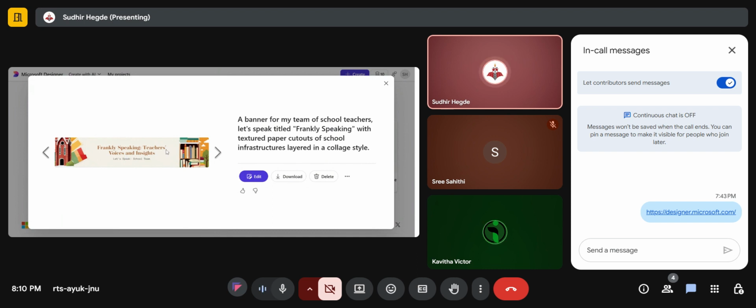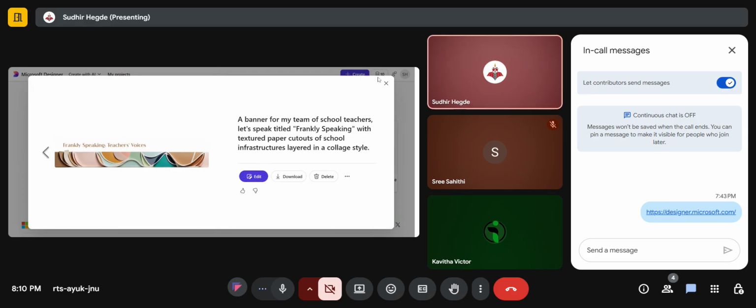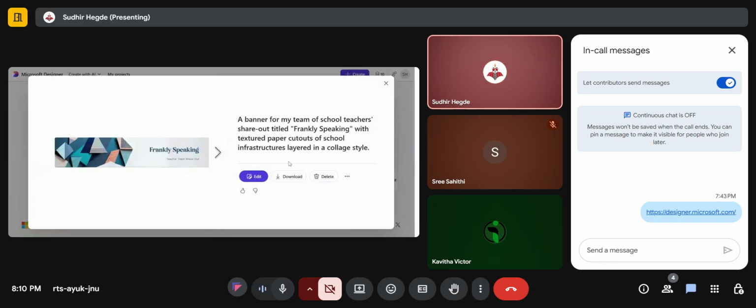The second one, frankly speaking teachers, voices and insights. The prompt plays a major role here. Whatever is in your mind, you have to type it, and it should be detailed so that it will give you the exact result. Yes, ma'am, it's good. After that, a banner for my team of schools. I think twice it's repeated, I don't know why.